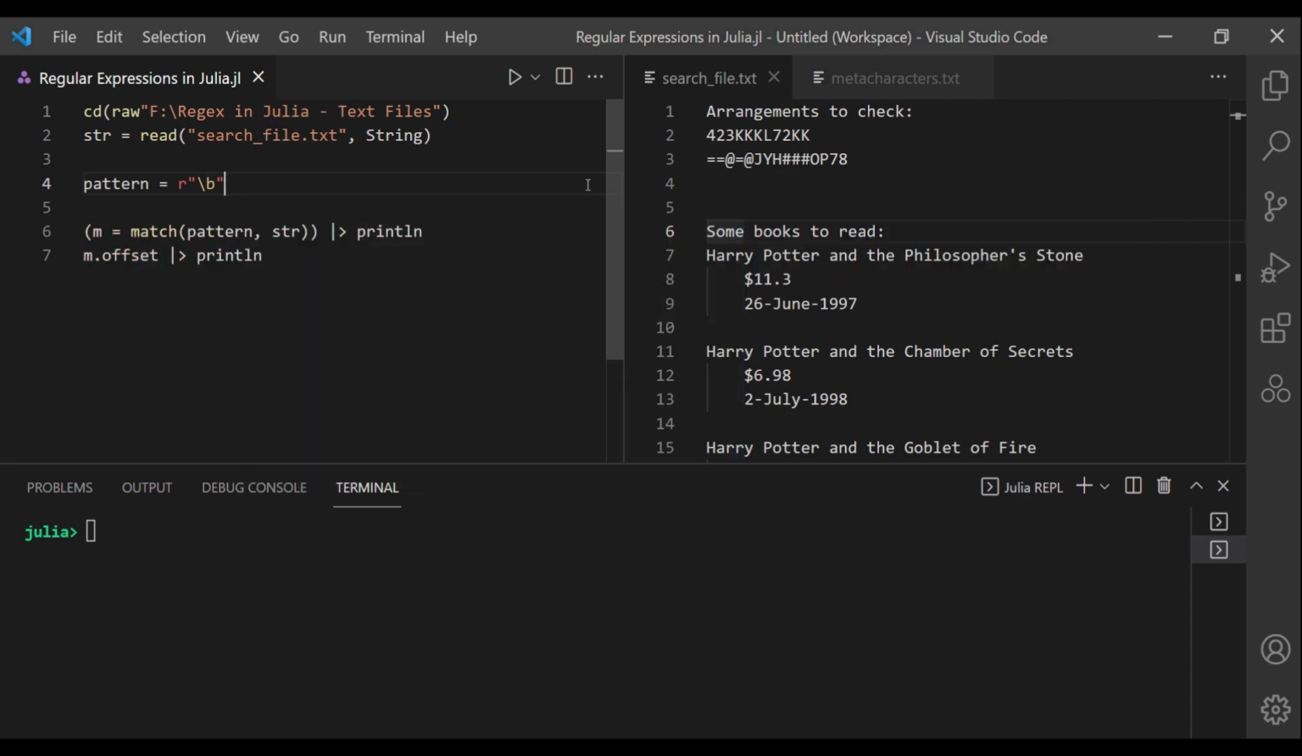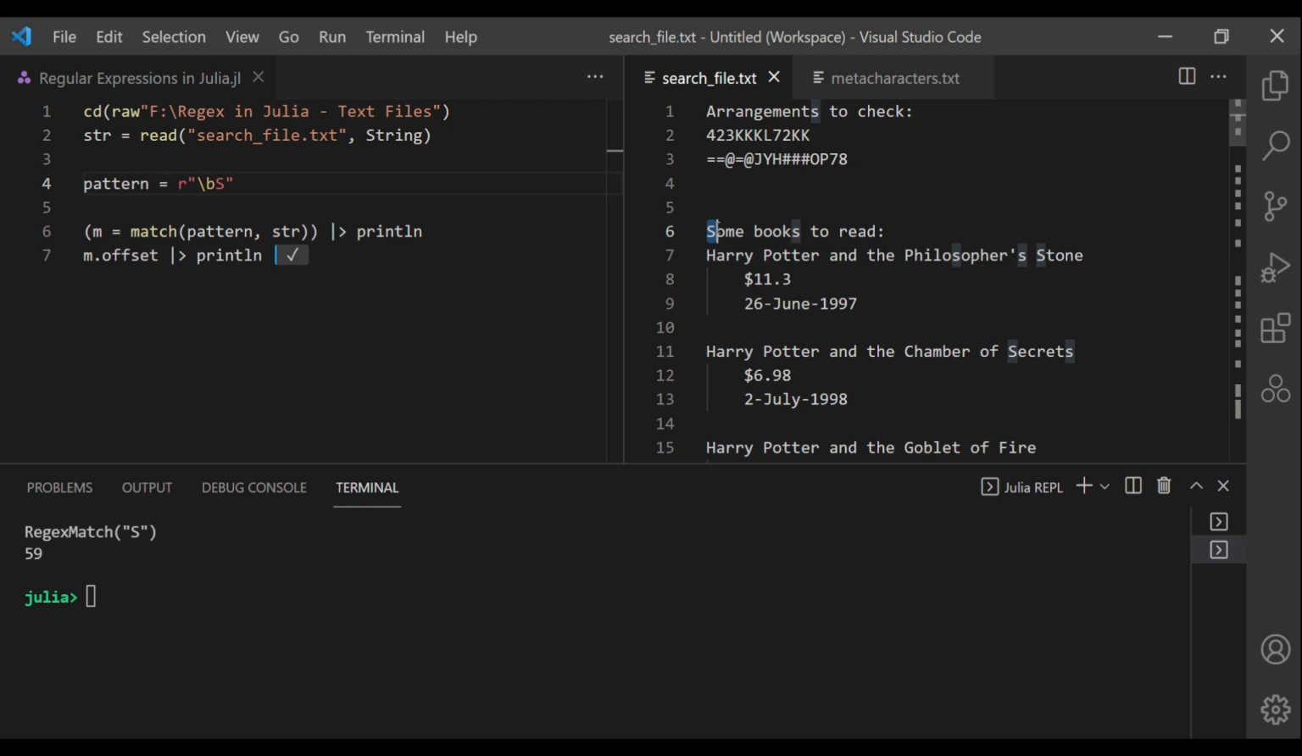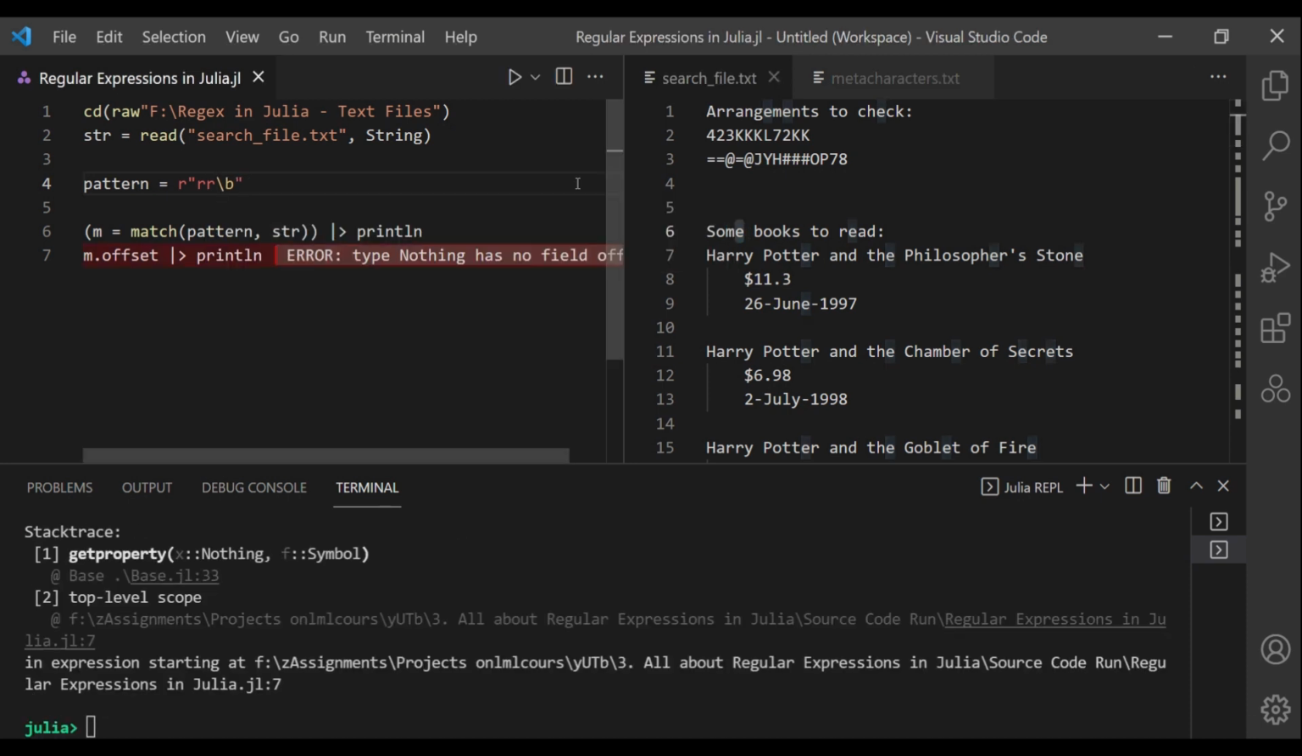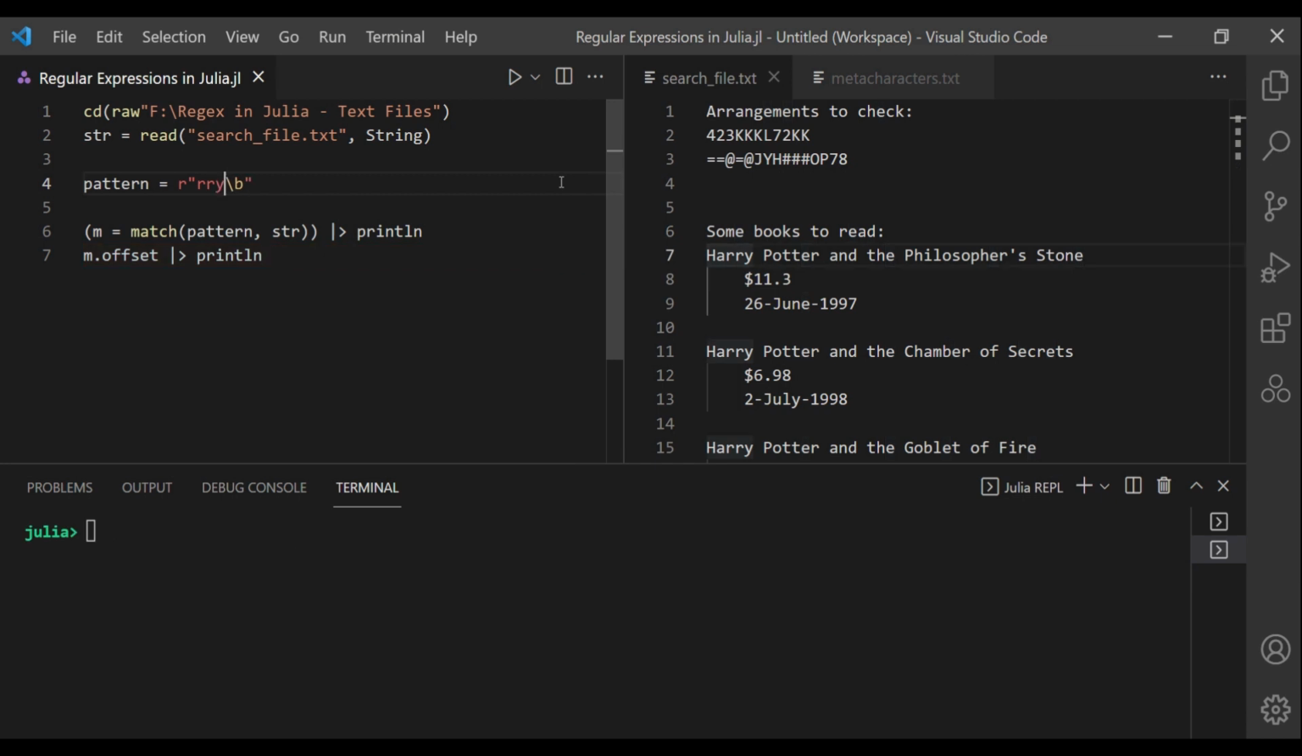\b is another anchor. It is called word boundary. It signifies start or end of a word in the search file. \b capital S, run it, it matches here since in this word some capital S is preceded by word boundary. \b, run it, it matches here since in this word E is followed by word boundary. If we take \b, run it, it matches nothing. But if we take \b, run it, it matches here. Since \y, then it has a word boundary here.